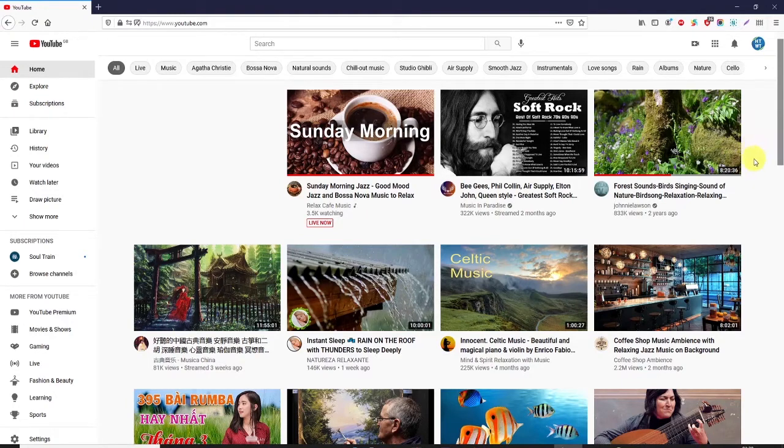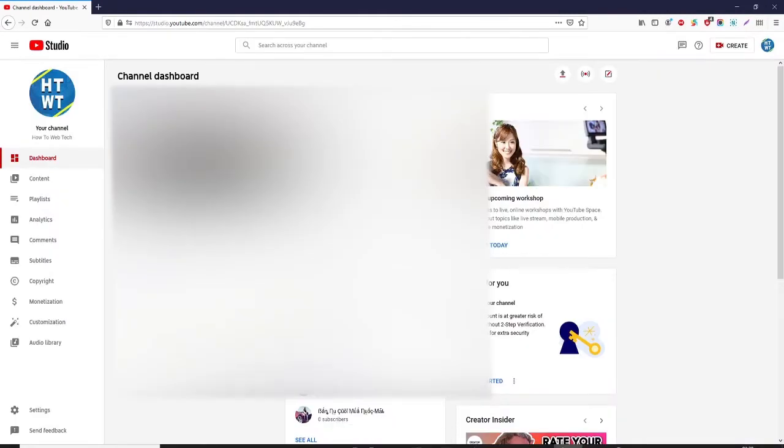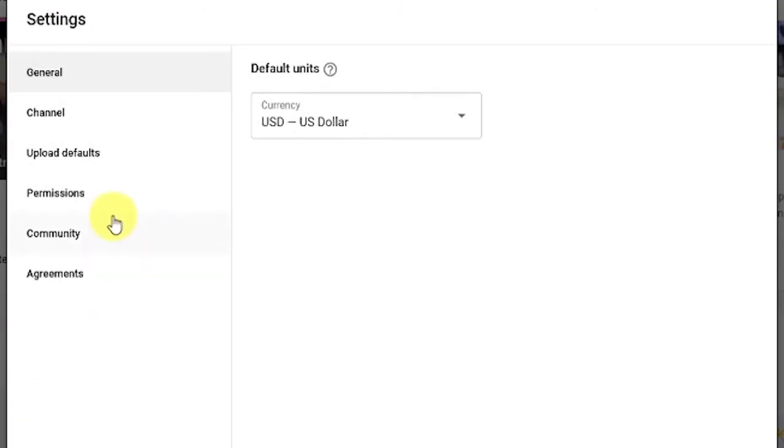So on YouTube, over on the upper right hand side, click on your channel icon and then click on YouTube Studio. And then over on the left hand side down towards the bottom, click on Settings and then click on Channel.